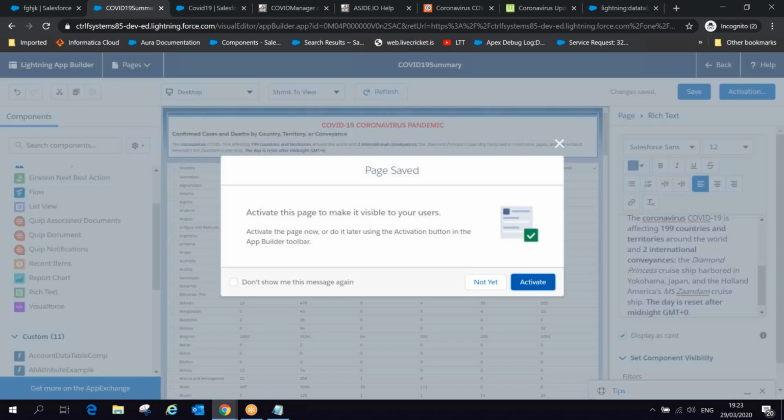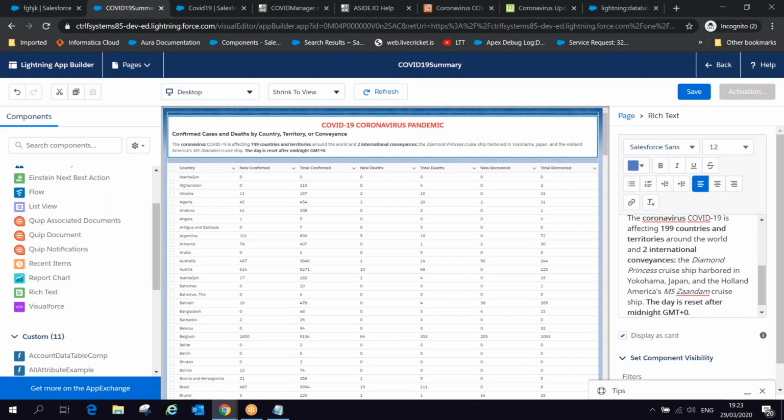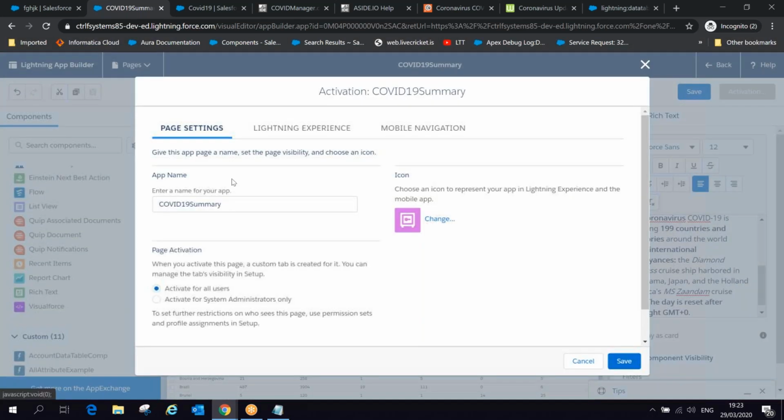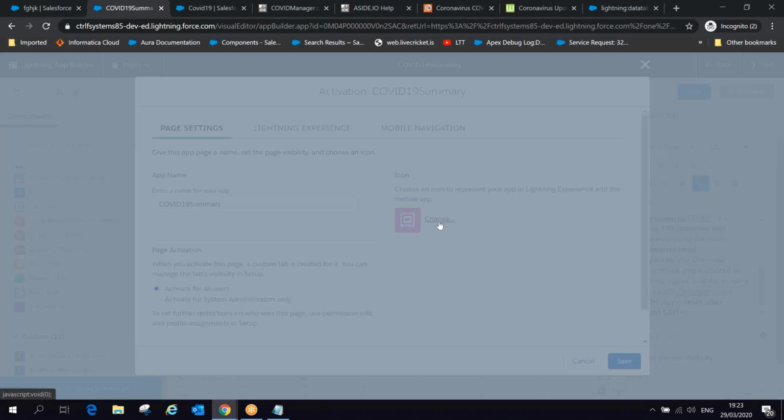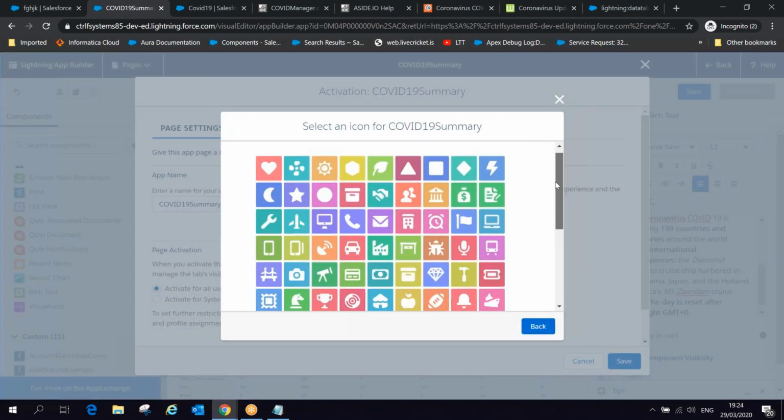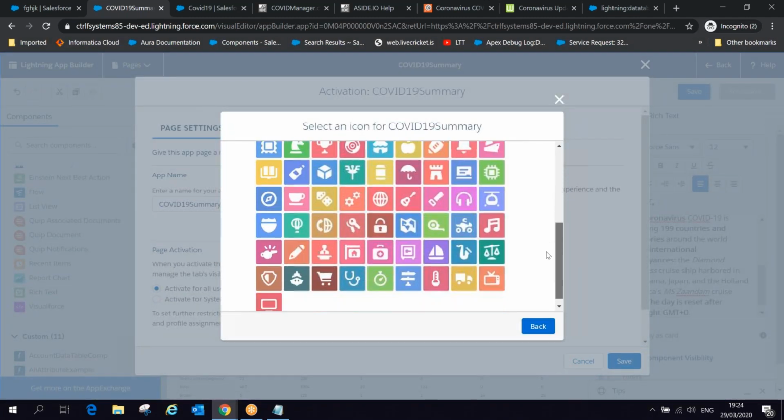Once I save, I will activate this page to make it visible for users. As it's a new page, I'm clicking on activate. Once I activate, it asks what name of the app you want to give. I want to give the name as COVID-19 summary. I want to activate for all users. And do you want to use some icon? Yes, I want to see some icons. Let me see some kind of suitable icons now.